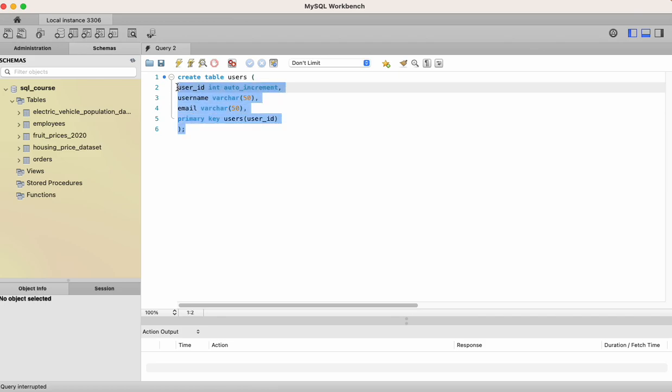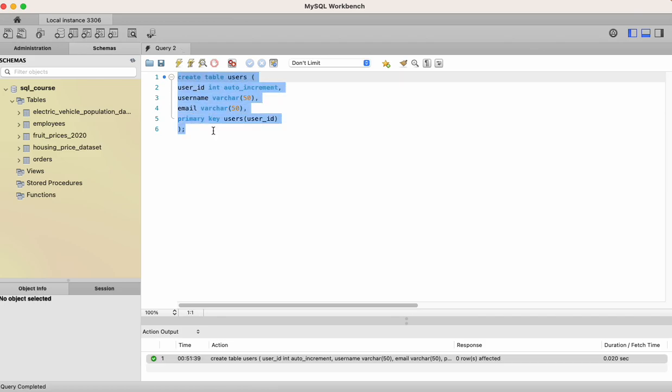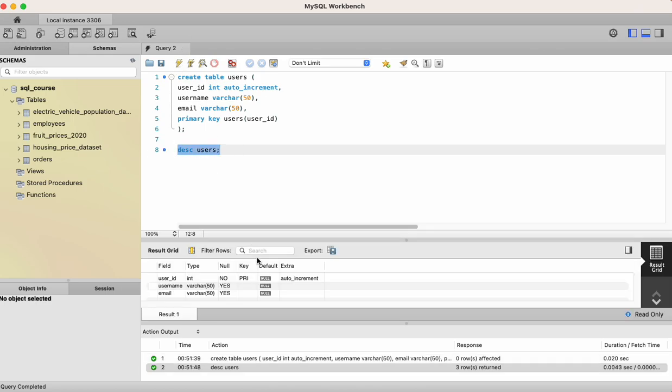So in this case, I have now created the table. And if I write describe my table, it will show you that here in this column key, this is PRI, which is primary key for the user ID. So now the user ID is a primary key.